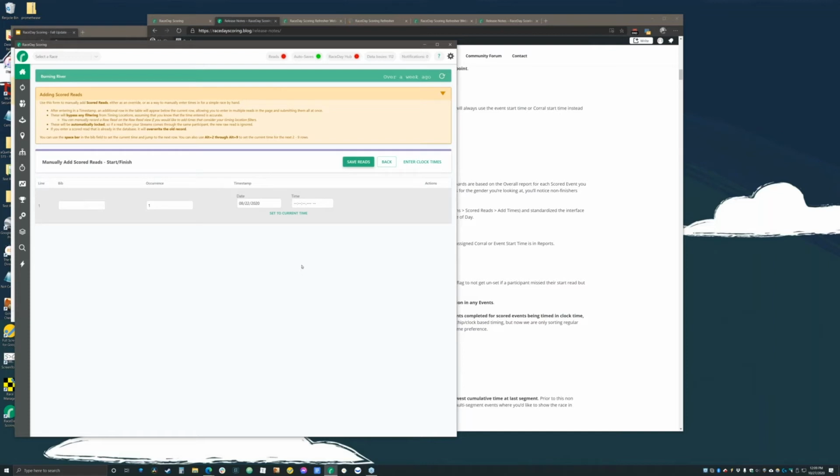These are times that you know for sure are accurate, so they bypass any filtering. If you wanted to consider the filtering, what I would recommend instead of using a scored read is adding a raw read, which is prior to filtering. So if for whatever reason you wanted to add a time and make sure it was considered for a multiple occurrence race, maybe I would record that as a raw read instead of a scored read. But there are benefits and drawbacks to both.